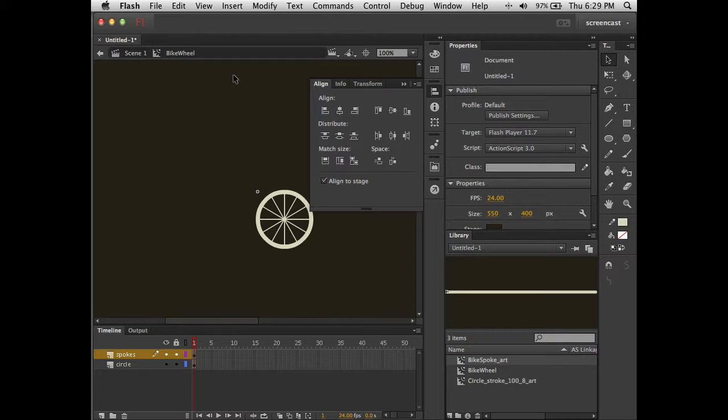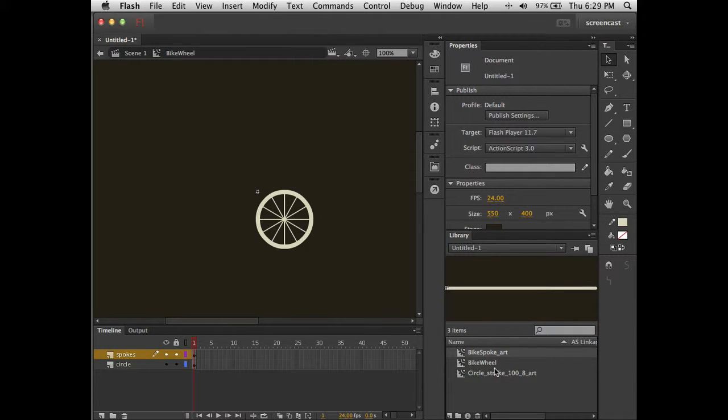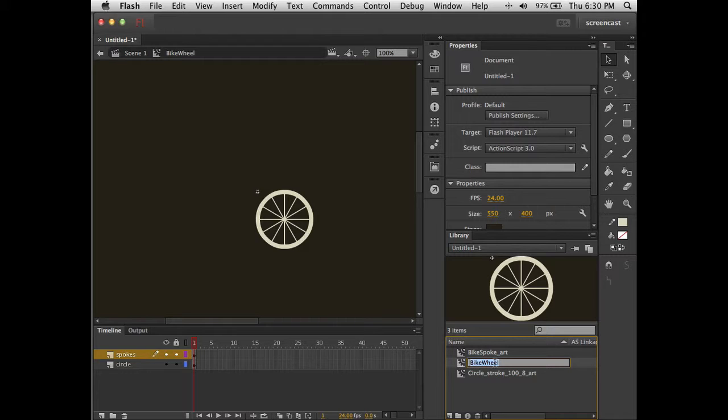Typically, I'm not going to put this on the main timeline and rotate it. Instead, what we're going to do is create another symbol, and we're going to call that bike wheel underscore spin. Okay? We probably should have called this bike wheel underscore art. In fact, we are going to call it bike wheel underscore art, and we can do that just by coming into the library, double-clicking on the name, and calling it underscore art. And basically that means it's just shapes. It's just a picture.